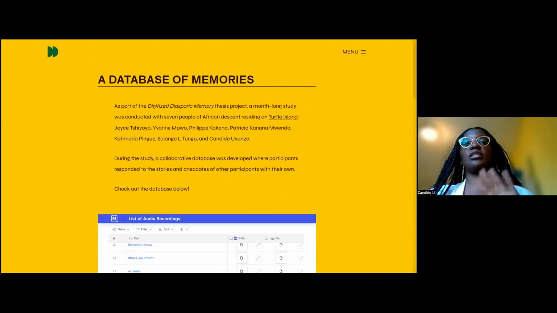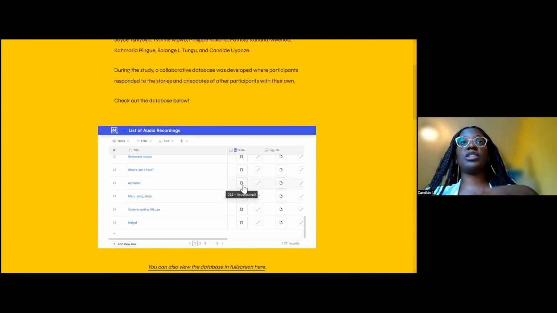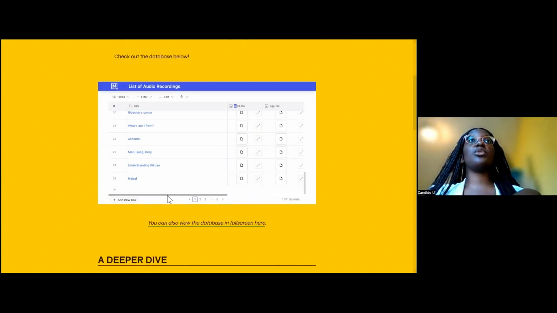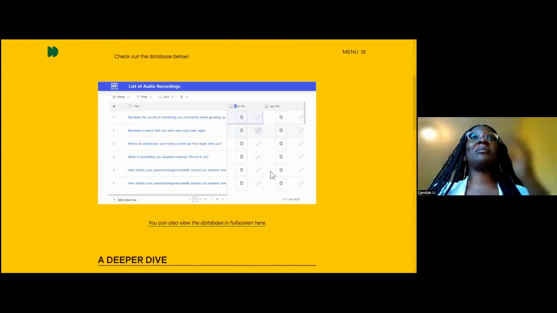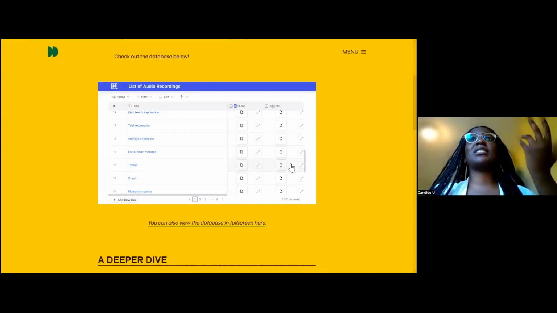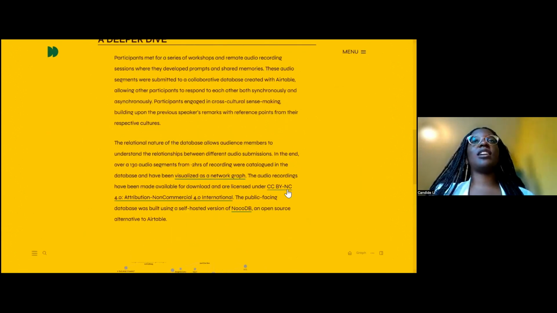It was initially on Airtable, which isn't open source, and I moved it over to NocoDB, which is open source. So you can access all of the entries from the study in here and even download them. Recreate the sound. On my browser, it doesn't download, it opens a preview first, but you should be able to download them and remix it, because it's licensed as CC BY-NC, non-commercial attribution.